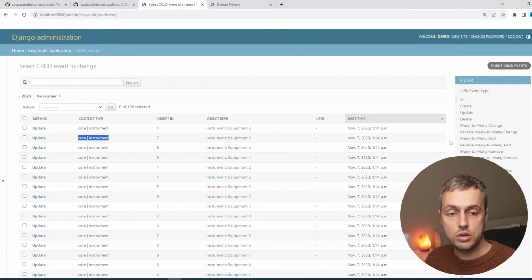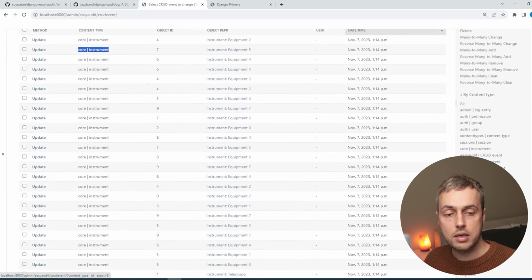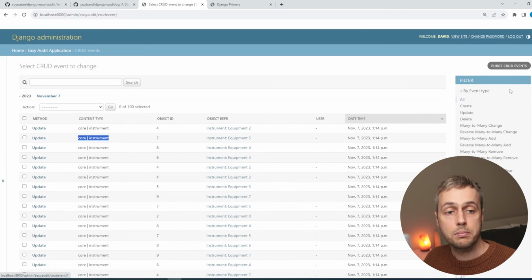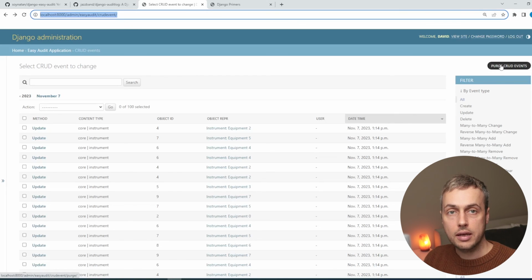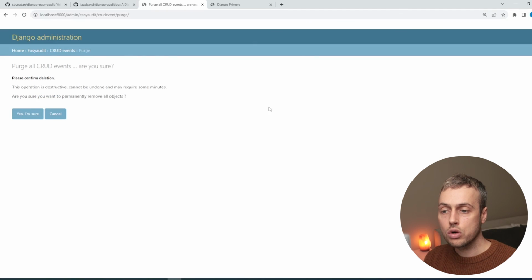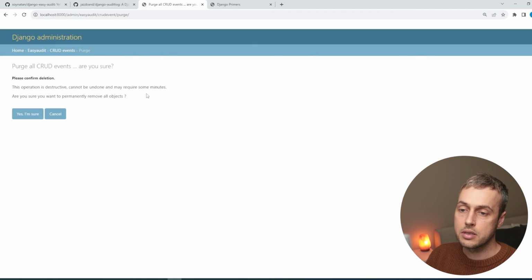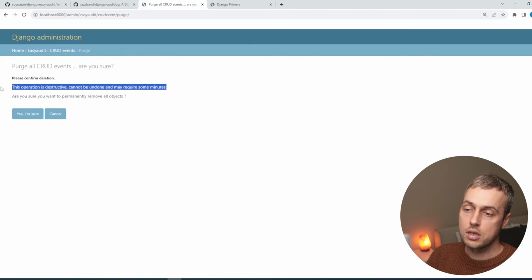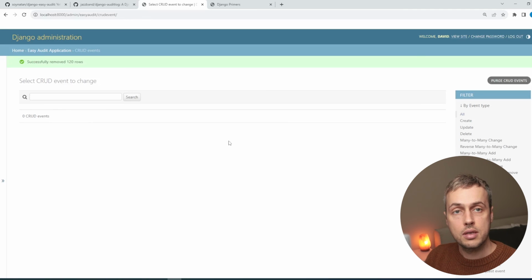Now, as we said earlier, there's some useful utilities added by django-easy-audit to the Django admin UI, and we saw some of these on the right hand side with the filters that you can see here, but there's actually another button just above that, and that button has the text purge CRUD events, and we can click that button in order to get rid of all of these CRUD events from the database table. And as it says here, this operation is destructive, it cannot be undone, and it may require some minutes. So if you hit yes, I'm sure, it's going to clear out that table, and as you can see, we're left with 0 CRUD events in this database table now.